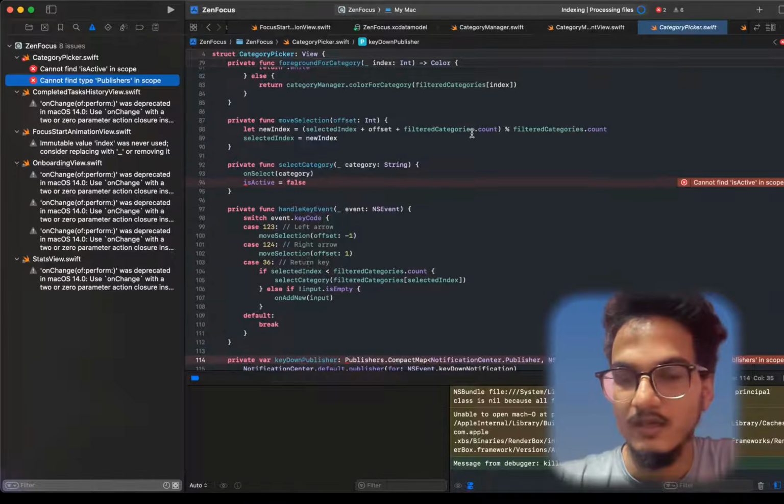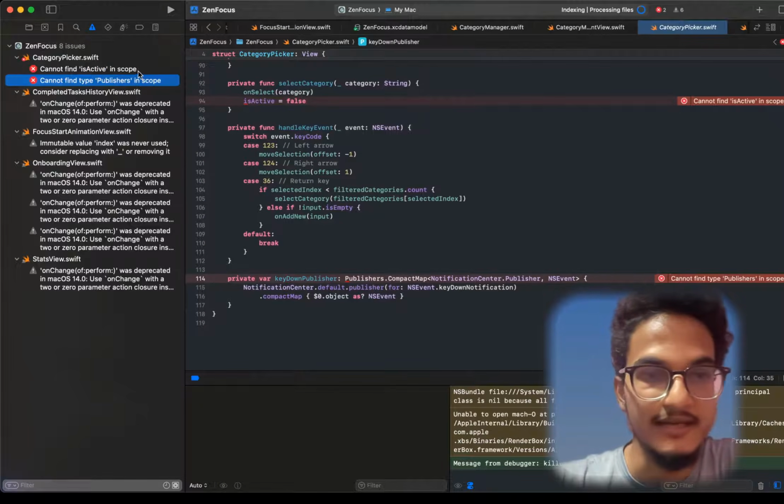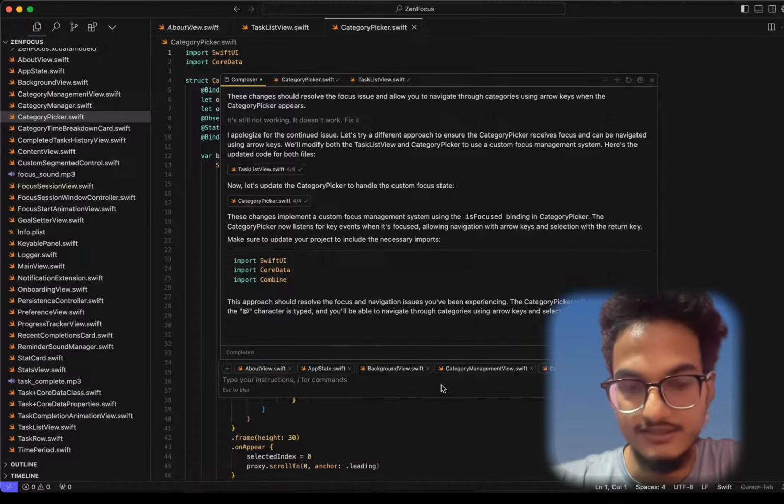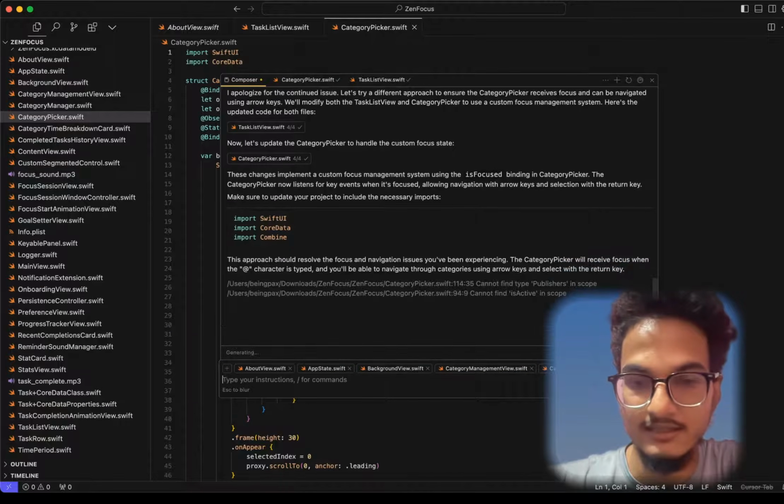ZenFocus. Okay, now it is giving some errors. Cannot find isActive in scope and cannot find type Publishers in scope. So I'll just copy this error and paste it into Cursor AI and it will try to solve that error.